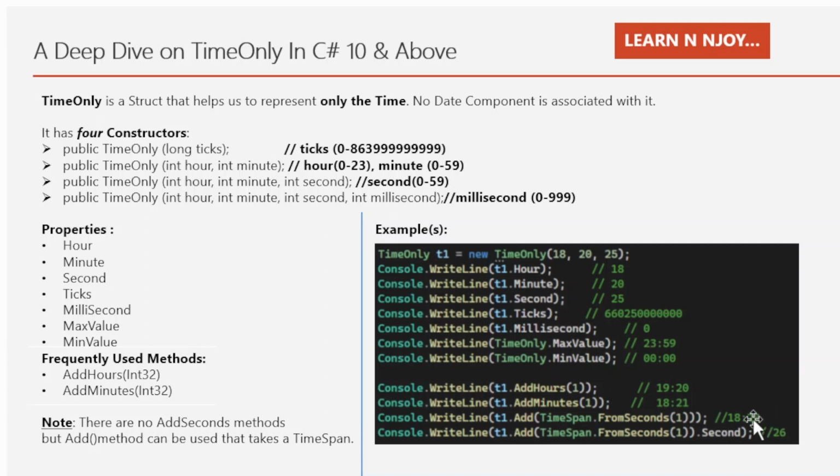But if you are interested in what the seconds are, what I have done is I have just written the same thing and used the Second property on it. So that's t1.Add(TimeSpan.FromSeconds(1)), and then I have accessed the Second property, and now it got printed as 26. The previous second was 25, and one got added to the second, so it becomes 26, and that's what is getting printed over here. Okay, so that's the beauty of TimeOnly.